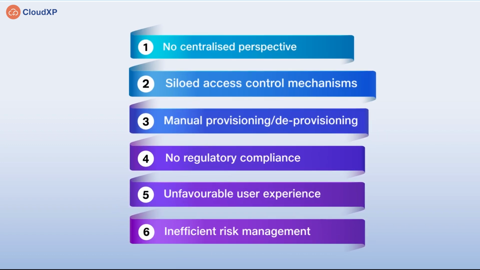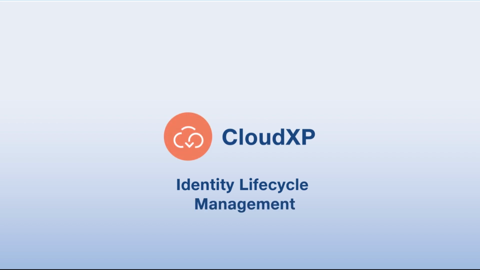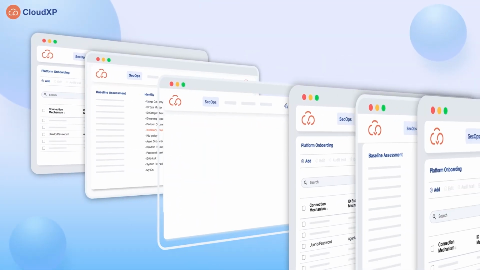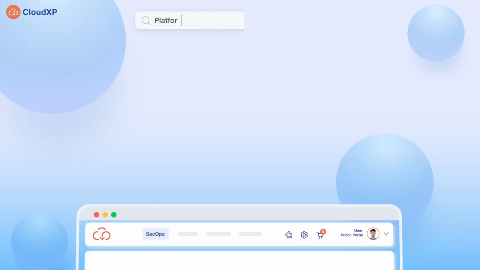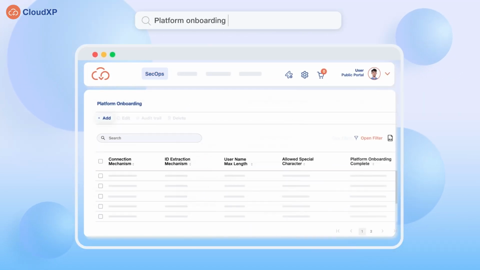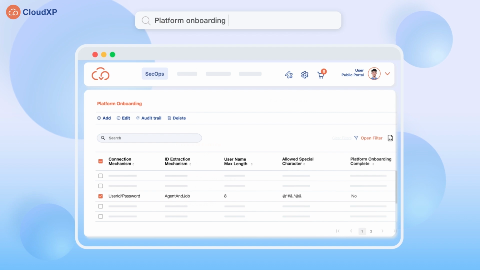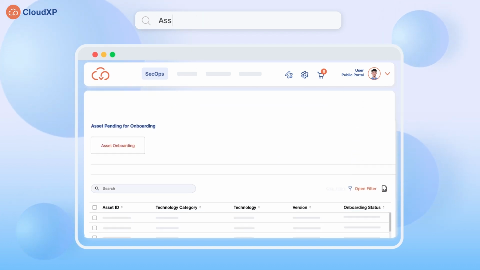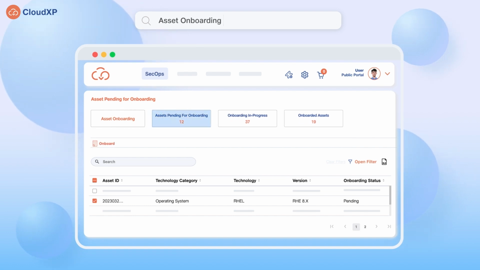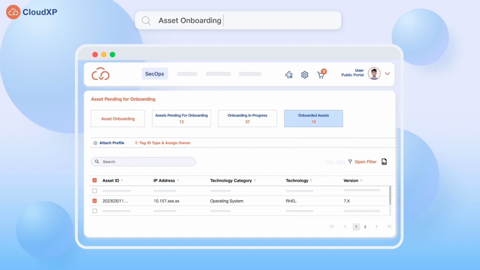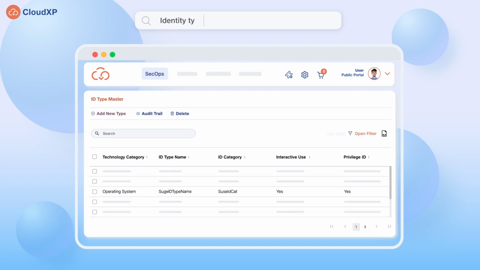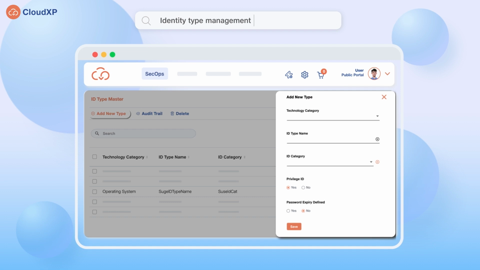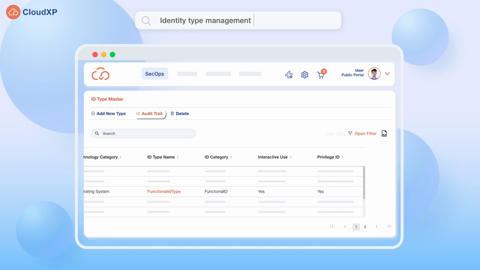To address these challenges, CloudXP's robust Identity Lifecycle Management module streamlines identity management and governance to enable you to identify the platforms you want to onboard and manage all the platforms in one place. Create an inventory of all the onboarded platforms. Onboard qualified assets, map to a customizable profile, and tag IDs per their owner and ID type. Define different categories of IDs and conduct audits to verify transaction history.